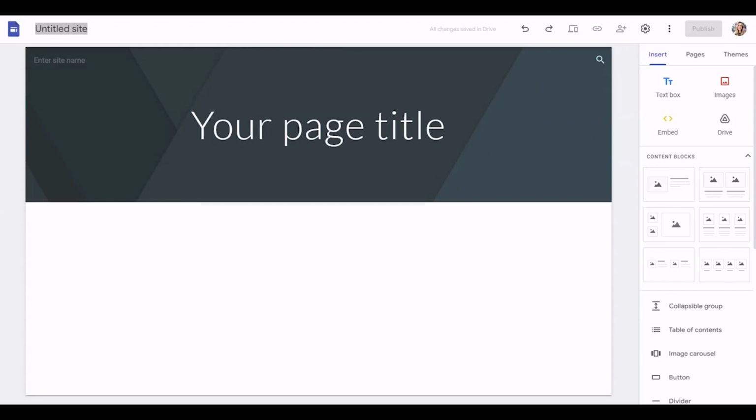To name or rename your website from the main landing page, double-click on the title of the site in the top left. To save these changes, click on the Publish button on the top right.